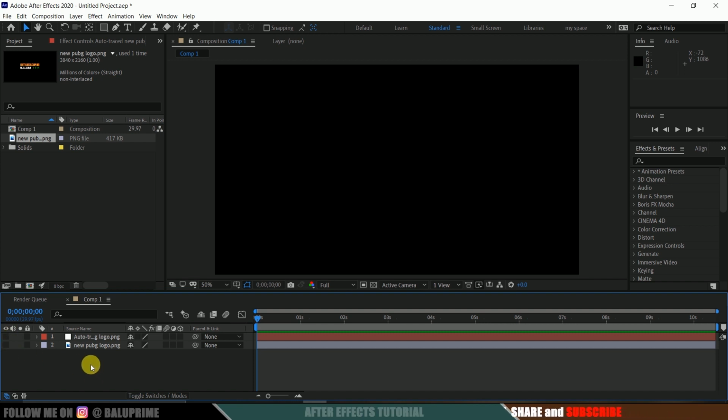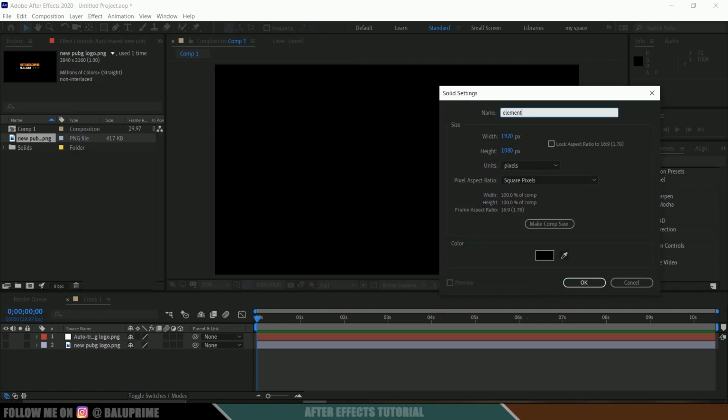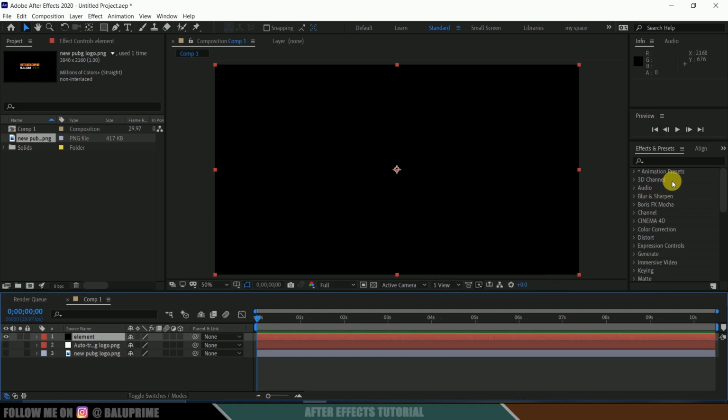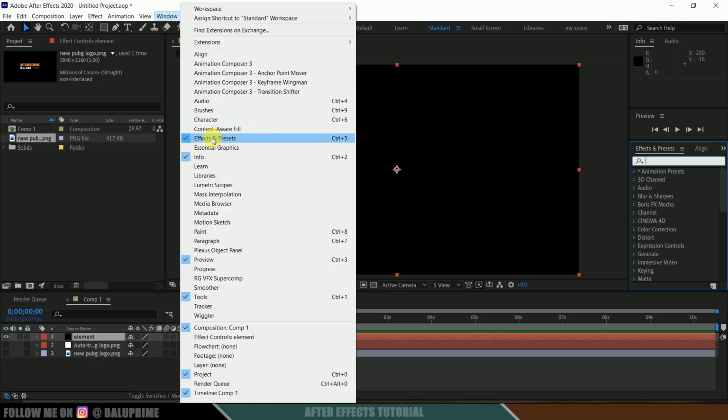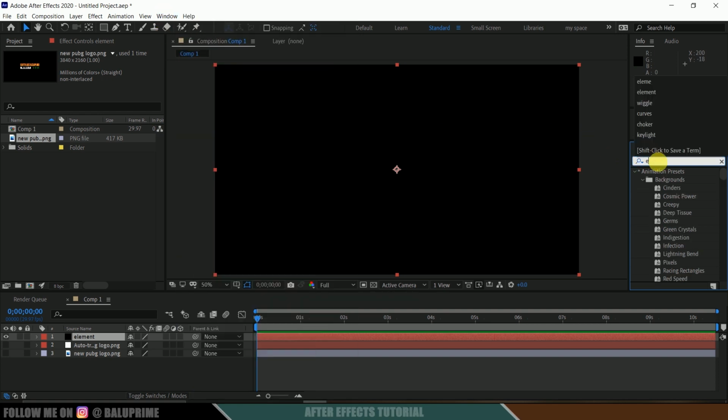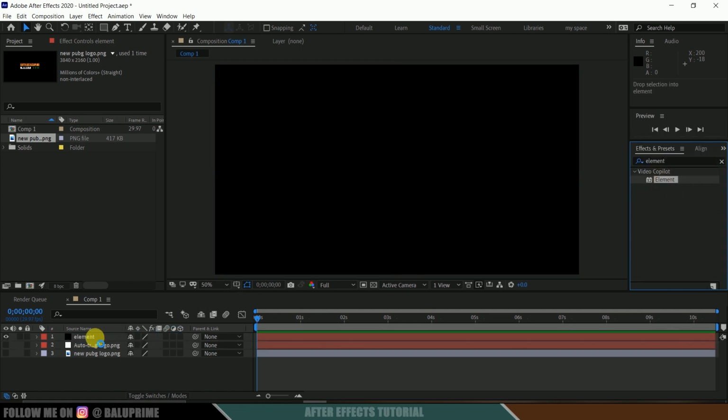Now let's create a new solid layer for Element 3D. Go to this layer options, new, create a solid. Let me rename this to element. This is a third-party plugin, we need to download and install it separately. Now come to this effects and presets. If you are not finding this panel here, go to this window and enable effects and presets and look for element. Select this element and drop it onto this element layer.